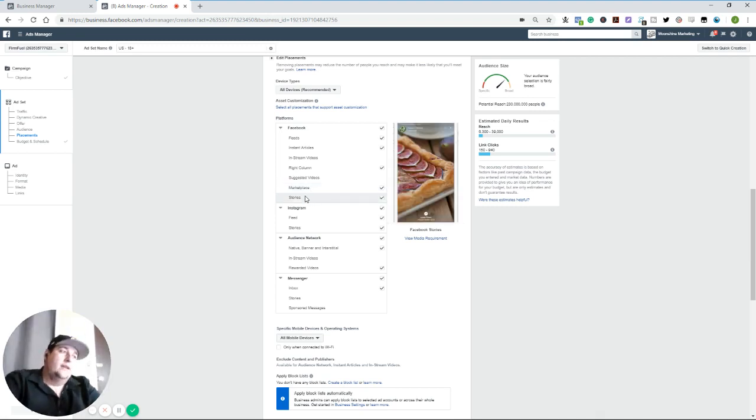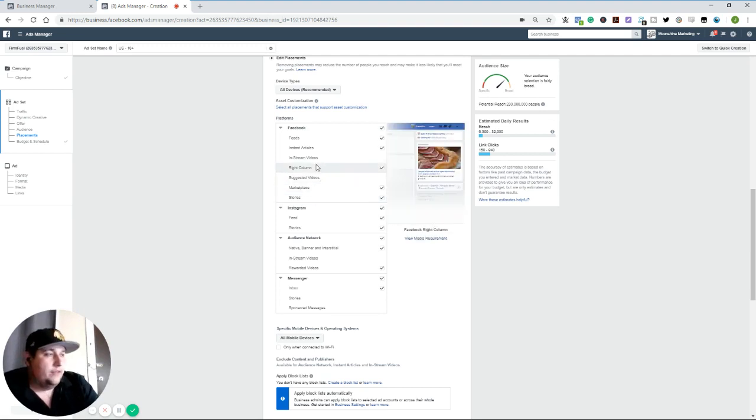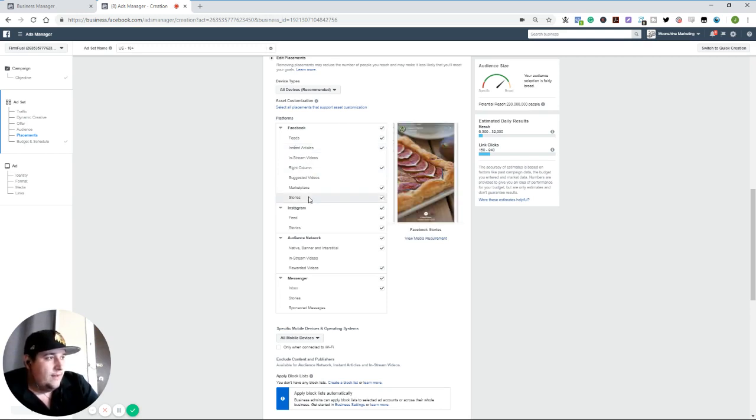If I'm doing video, I won't bother doing stories on any of them. And obviously, you can't if you're doing a single image versus a video for in-stream video, rewarded videos, what have you. That said, a lot of these I don't get a lot of value out of. Right column, I don't typically do. Instant articles are hit or miss for me. Sometimes they work, sometimes they don't. Facebook stories, I don't really use. Instagram stories are good, but you need to do specific creative just for Instagram stories. Otherwise, they aren't going to work great.